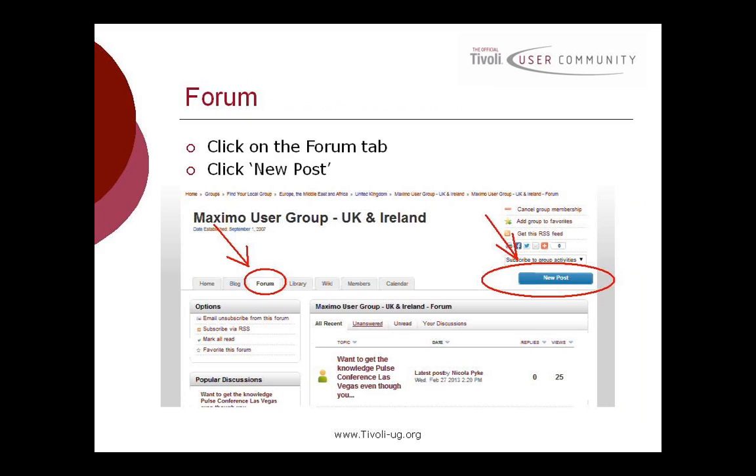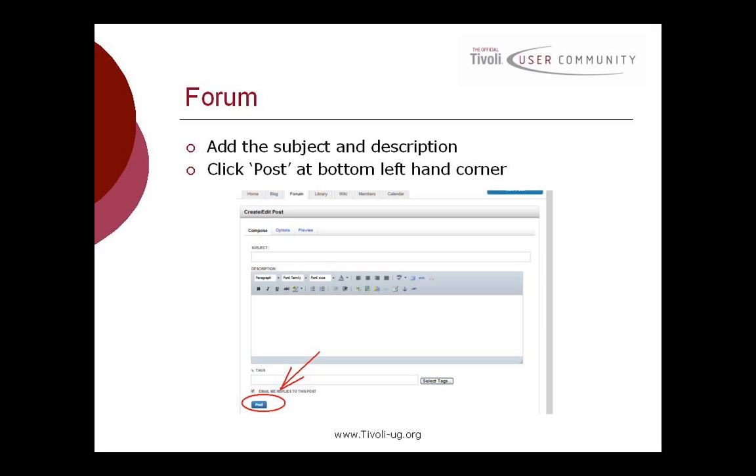all you need to do is click on the Forum tab, then click on New Post, and a text box will open. You can enter your subject and your description and then simply click Post in the bottom left-hand corner. Once you've posted your discussion, then any other member can post a reply just by clicking on the Reply button and entering their comments.